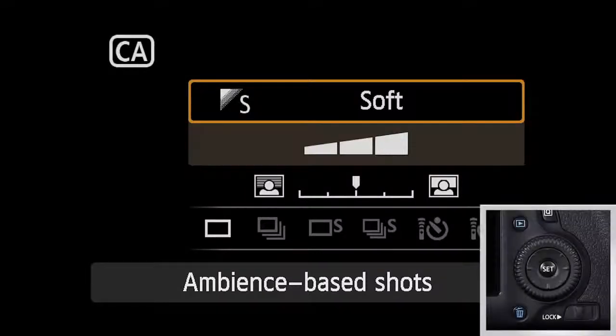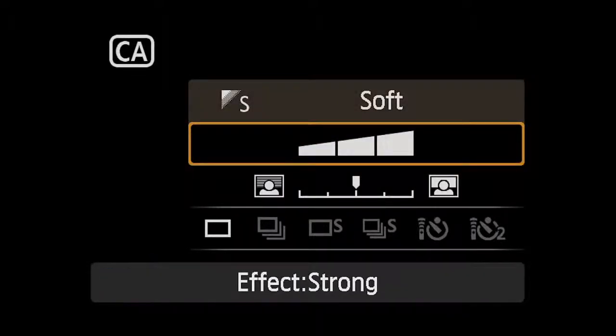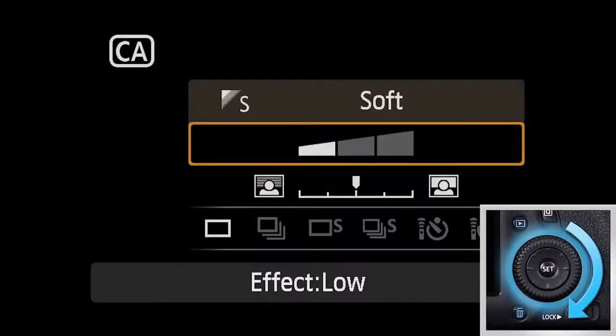Now, use the multi-controller to highlight the next menu item, Effect. This three-stage scale indicates the strength of the scene ambience you just chose. It's visible in all settings except Standard. Use the Quick Control dial to choose the effect strength you want.